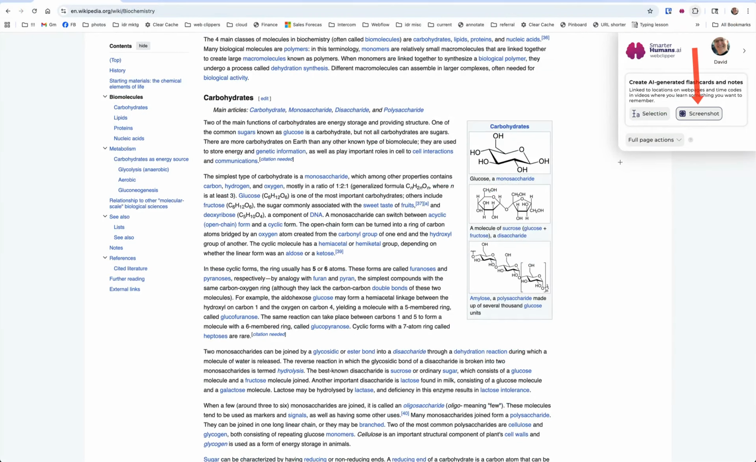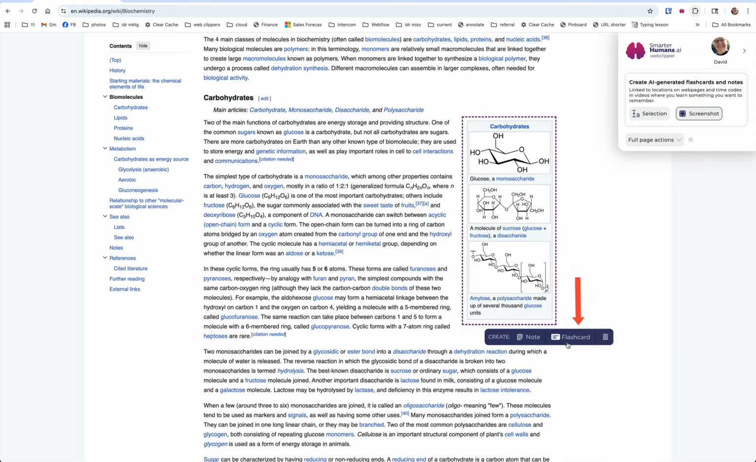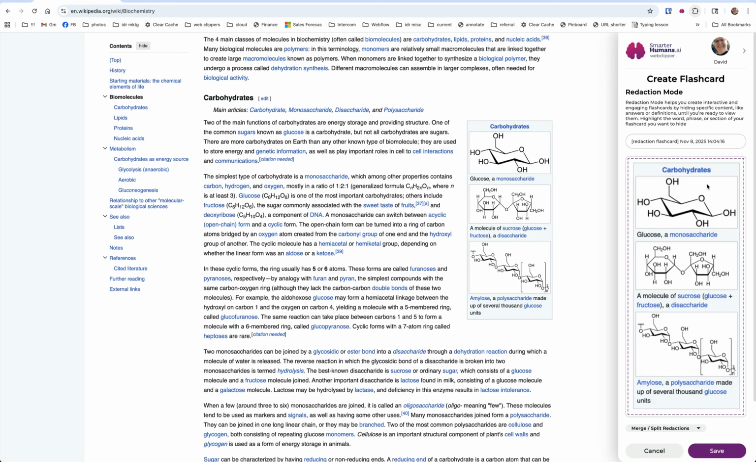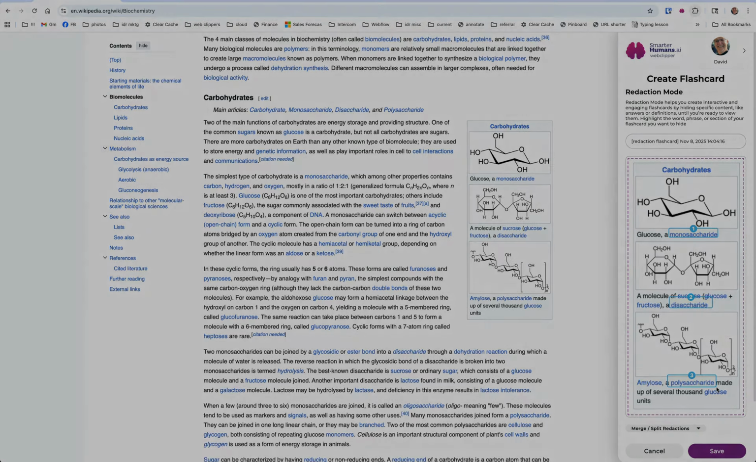With our screenshot tool, you can create a flashcard or note deep linked to a region of interest on the page. Typical regions of interest include images, formulas, and tables. It's particularly useful to snip a screenshot of a page region and convert it into a redaction flashcard, where you can mask portions of the image and challenge yourself to recall what lies behind the redacted areas during retrieval practice.